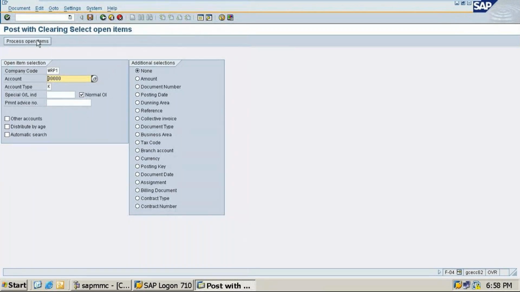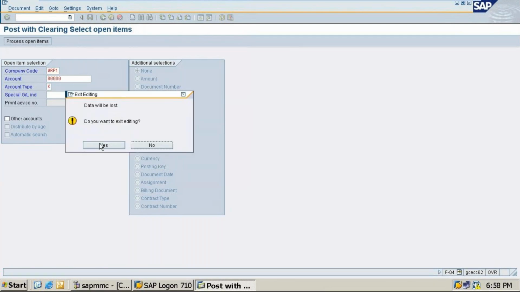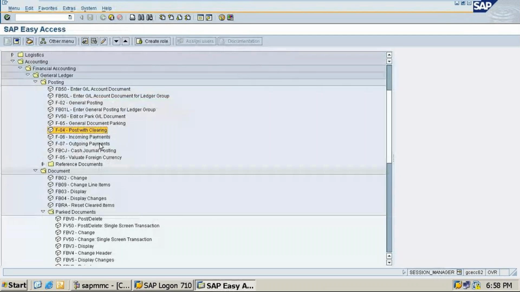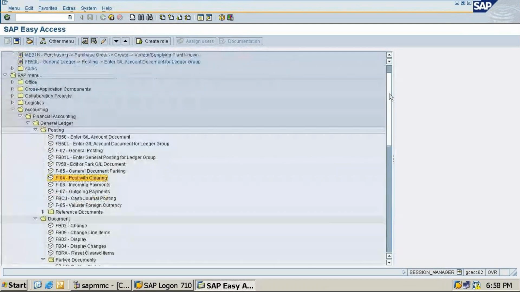Okay, process open items. This is missing out. It's telling. I will check why it is telling. Maybe some of the procedures we have not done. Posting, parking or something. This is a new company, so it is telling. So you have to follow everything. Maybe tolerance group or something, anything you have to check. Yes, tolerance group we maybe have not done. Okay. Slash n. What is the tolerance group for this?